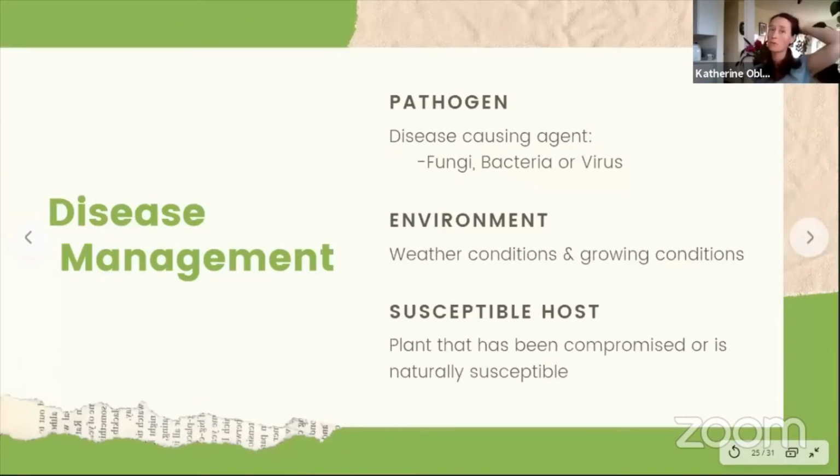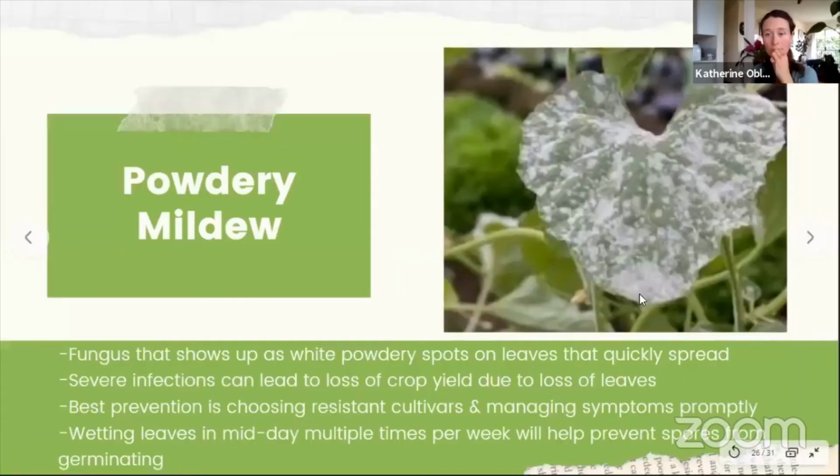And then we're into disease management. This comes down to a triangle of the pathogen, environment, and susceptible host. All three of these factors need to be present in order for a disease to manifest. If we take the pathogen out, or change the environmental conditions, or remove a susceptible host, we won't have disease manifesting in the garden. So let's just dive into the diseases.